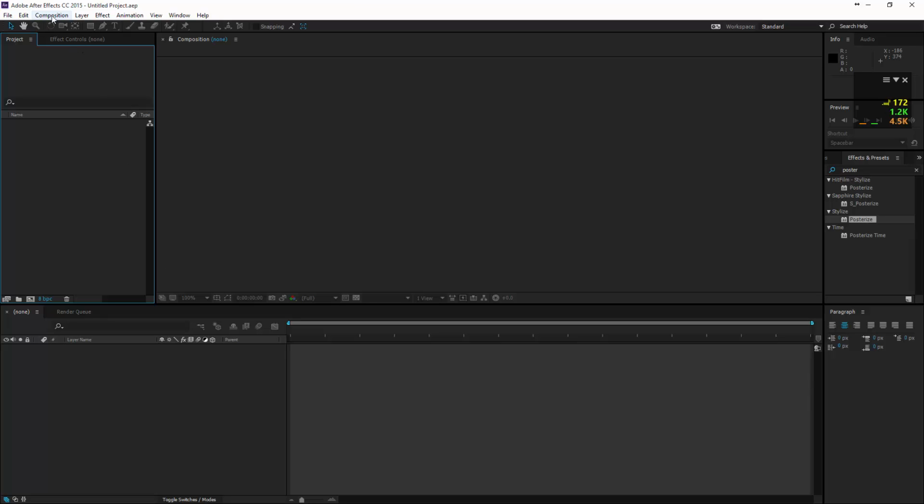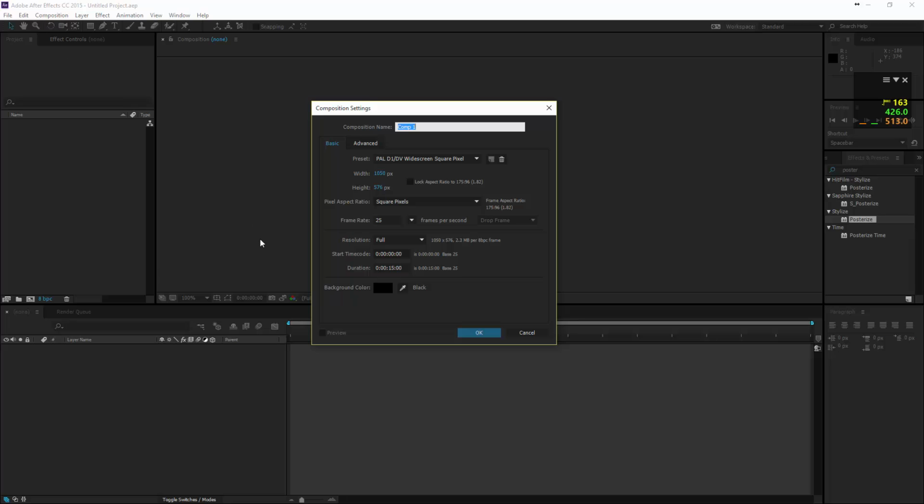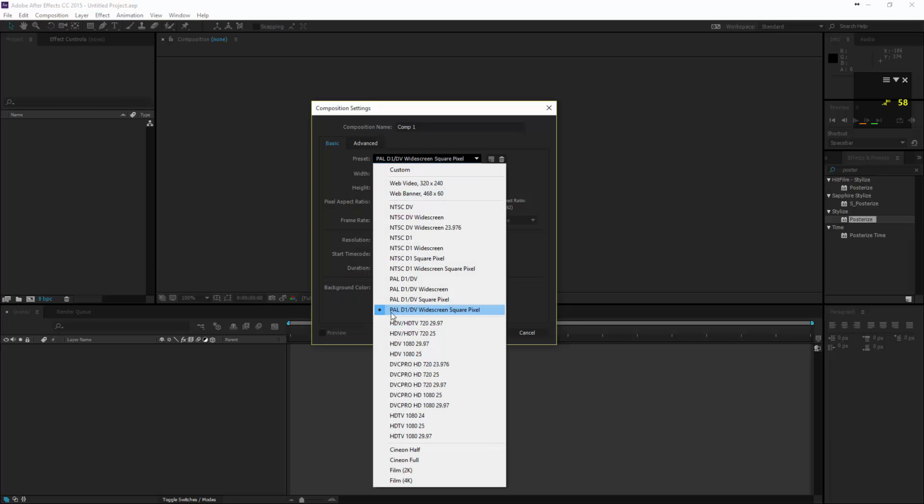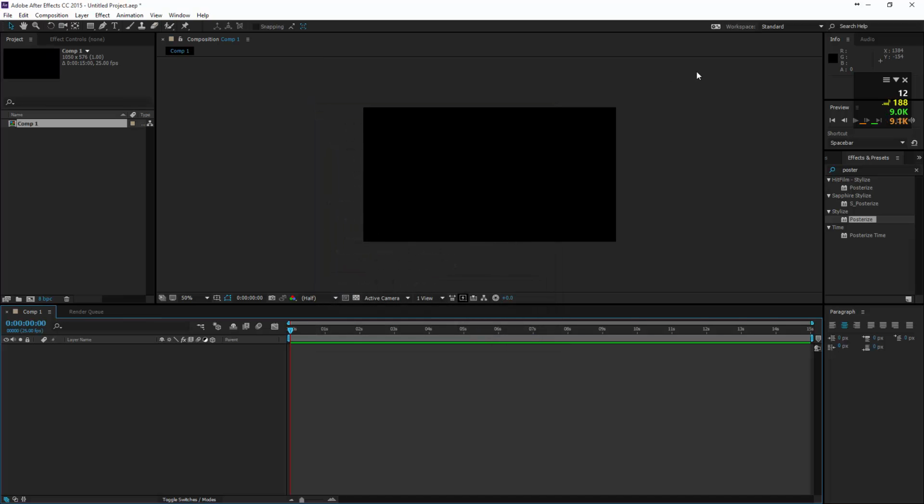To get started, we're going to go to Composition, New Composition, and as with before, we're going to do a PAL D1/DV widescreen square pixel at 1050 by 576. Pixel aspect ratio will be square pixels and a frame rate of 25 frames per second. And the duration we can do for about 15 seconds. So we're just going to click OK.